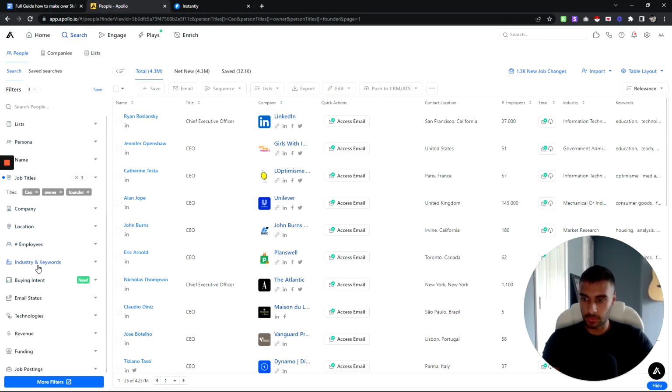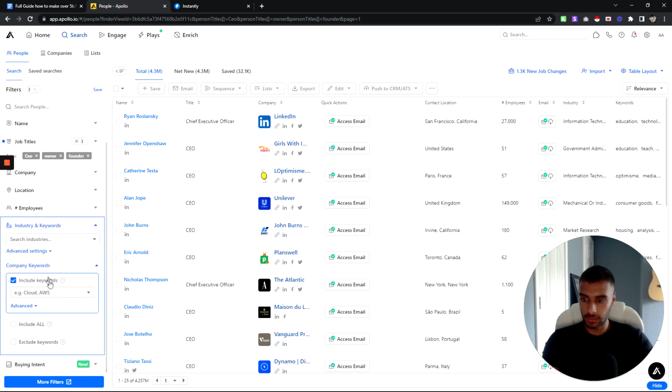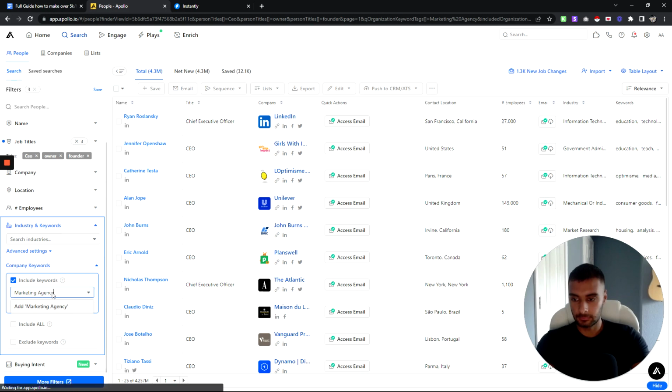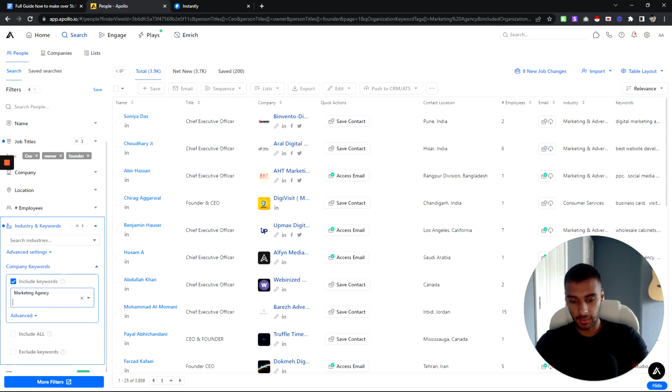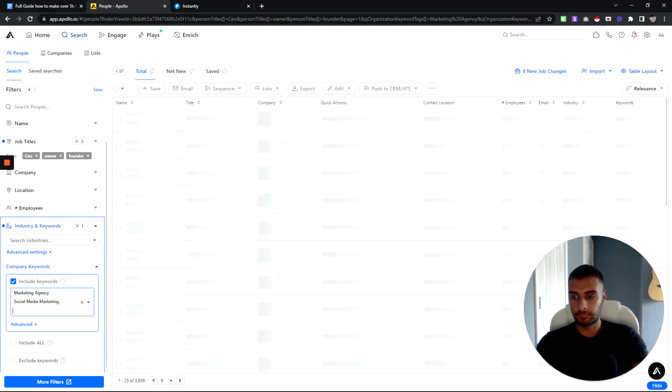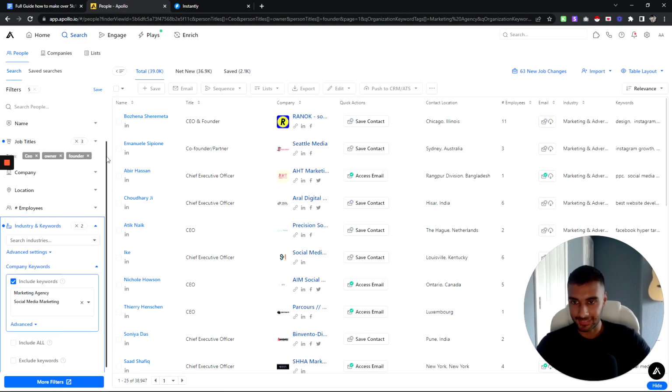Then go to company keywords, and I'm assuming for most of you, you want to reach out to SMMA owners. Just put in marketing agency for including keywords. And then you can also put social media marketing. And boom, that's 39,000 people just to reach out to. Any keywords related to SMMA, I don't know if SMMA itself would be a good term to put in here, but any keywords relating to that you can put in there.